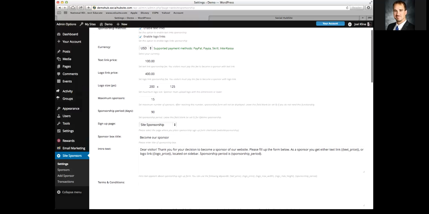And then go down here, you can actually set your pricing. So your text link price, you can set that. Your logo link price, you can set that. Logo size, you can, of course, choose that. Typically, I like to keep this around 200 to 125 at the maximum. That's what works really, really well with the Social Hub site. Of course, you can make this smaller if you want to add a bunch of logos that don't end up spanning vertically as much.